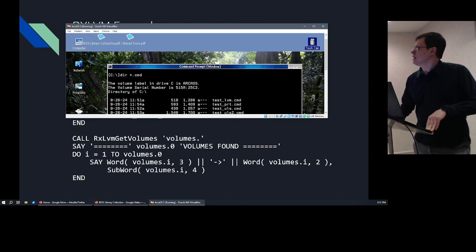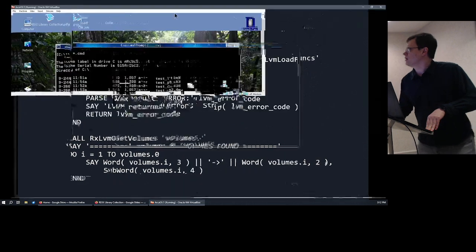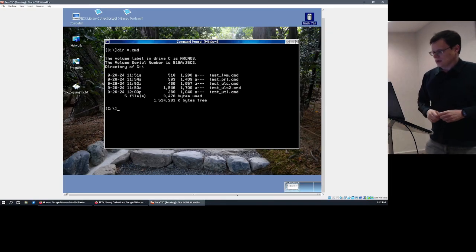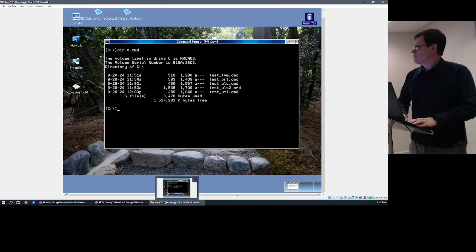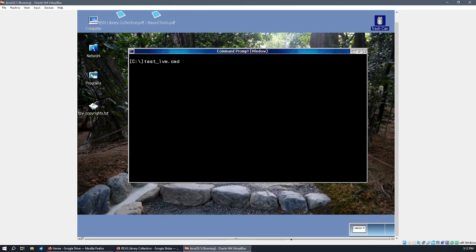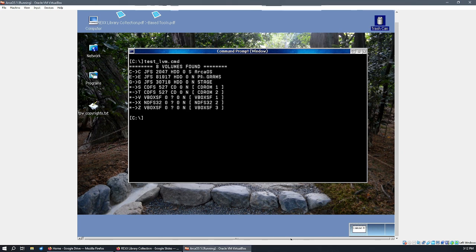Now, where can I find my tool? There we go. Okay, the script that I have written is test lvm.cmd. This is the exact script that I just showed you on the slide. So this is what the output will look like on this particular virtual system. It found 8 volumes.